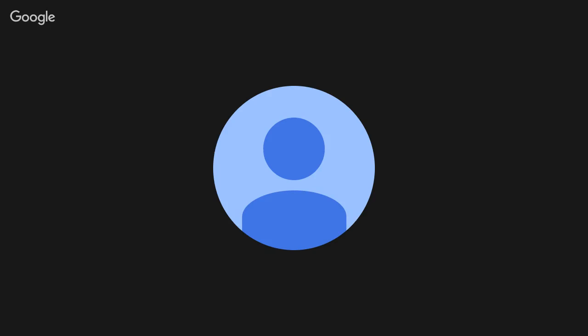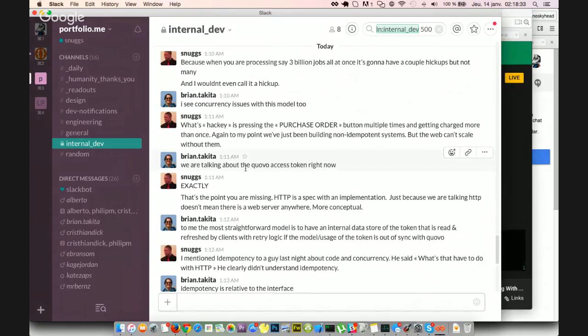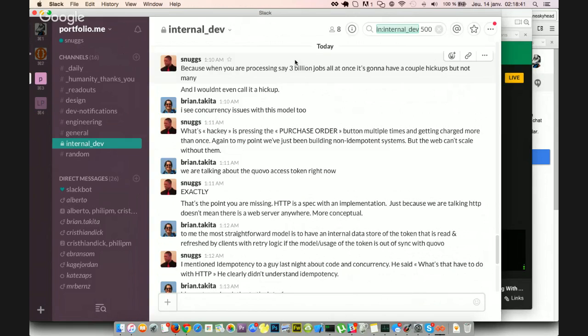Because when you're processing 3 billion jobs all at once, that's a little optimistic. Yeah, just throwing something out there. To your point, you said you have to build it in that it may be called more than once. So I was thinking, not saying we would ever have 3 billion jobs, but if you have 3 billion jobs and you have a couple of hiccups, you shouldn't be programming around that one or two hiccups. You should be able to have that operation be called 3 billion times and the same response is going to come back.